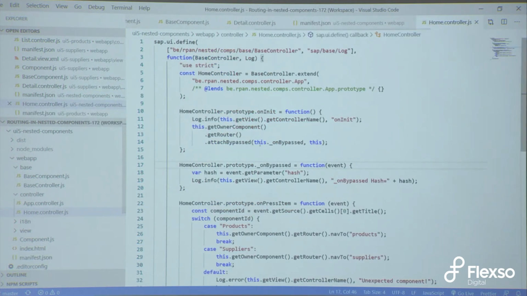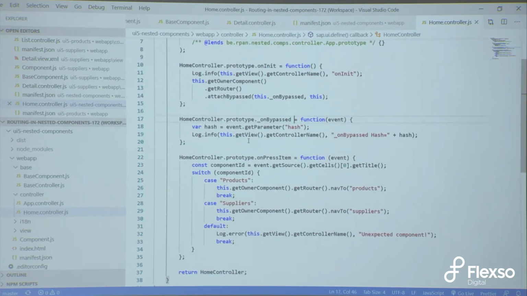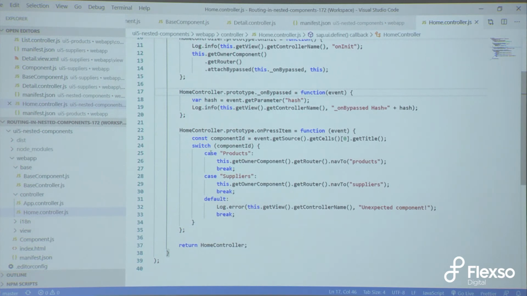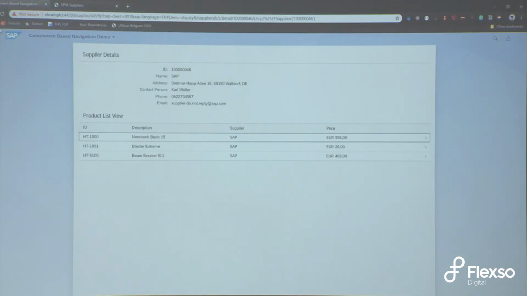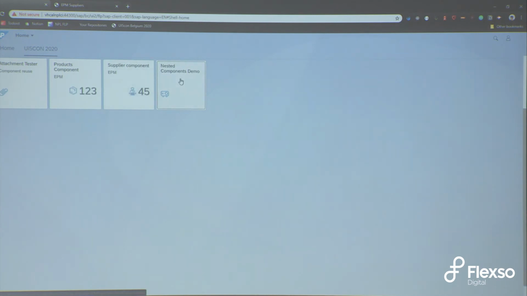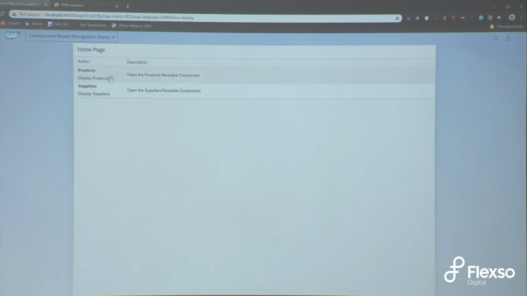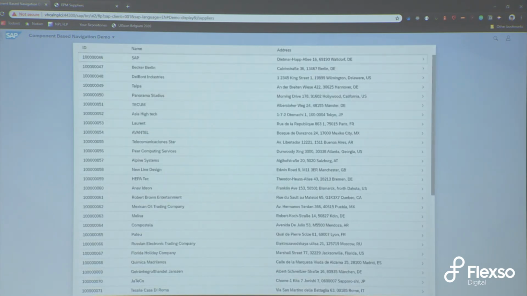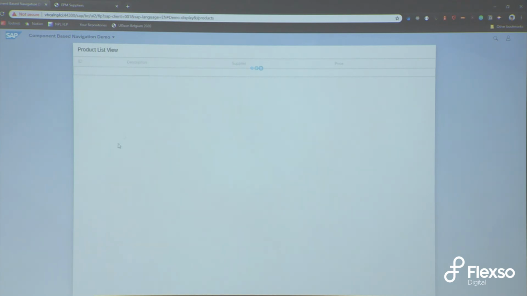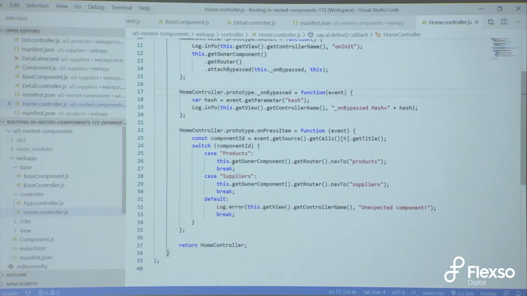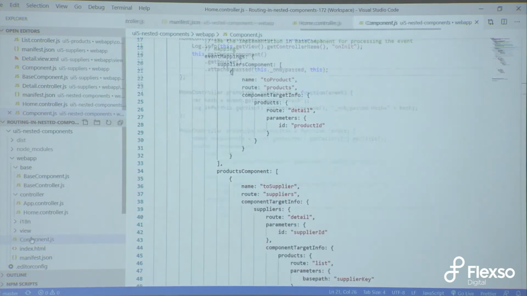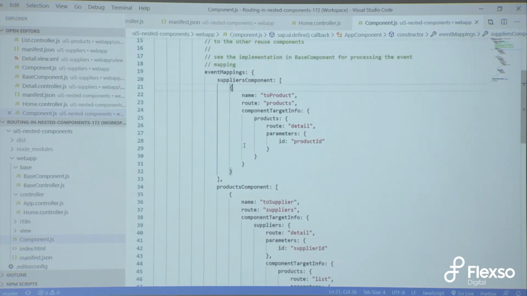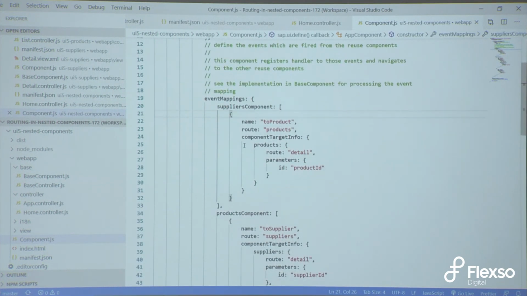And then on the home screen, the only thing I did was look which line here was selected. When I click on suppliers, the supplier component will be opened. When I click on products, the products component will be opened. So it's just nav2, and then everything will be implemented there. Here you will notice their event mappings. They have a lot.